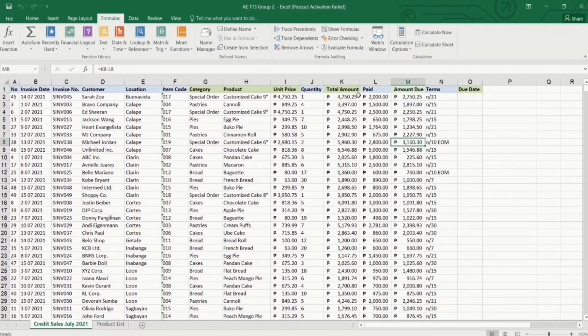And if I want to see which cells are affected by the value of the cell I currently selected, for example the unit price here in I4, I will just again go to the formula auditing group and select the trace dependents tool. Now I can see that these two columns, quantity and total amount, are dependent on the value in the cell I4. And again, when I want to remove these arrows, I will just simply click remove arrows. So that's it.